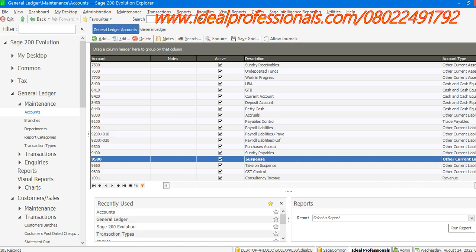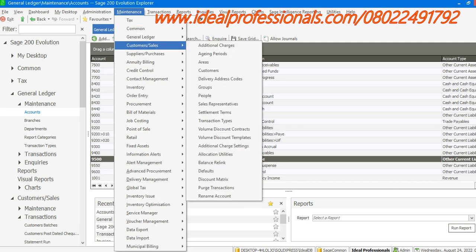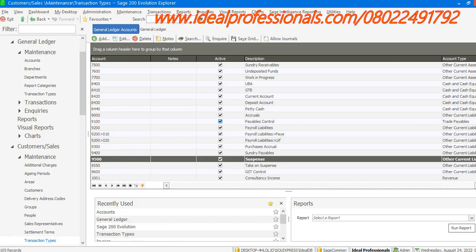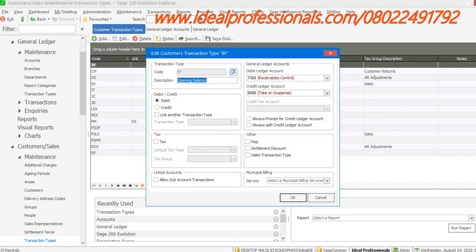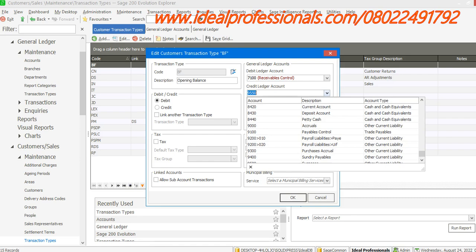Good. So now I need to go to those places and check, because if it's showing suspense in my account, I don't really like it. So let me go to maintenance. I'll now go to customer. I'll now locate transaction type. Okay, this is it. 9550. So let me double click. Opening balance. So it is used as an opening balance, that once I create a new customer and I enter the opening balance, it automatically debits receivable control and credits take on suspense. So I don't want it to be going to take on suspense.